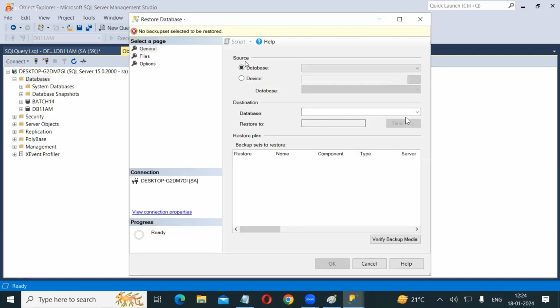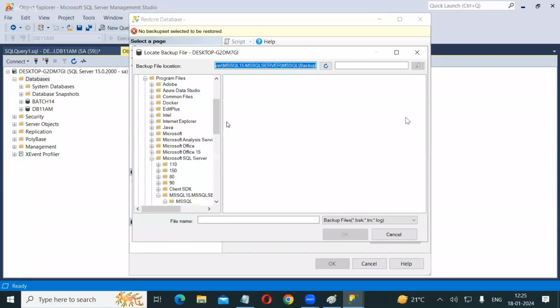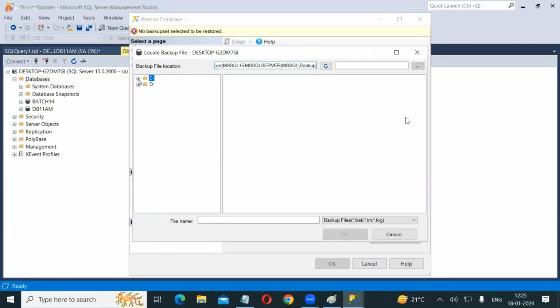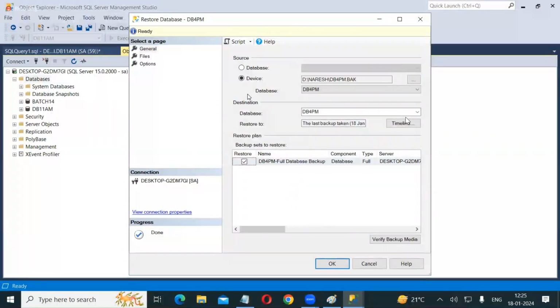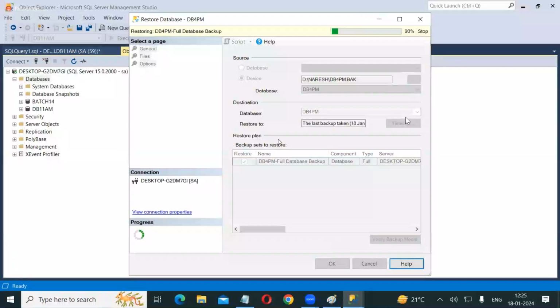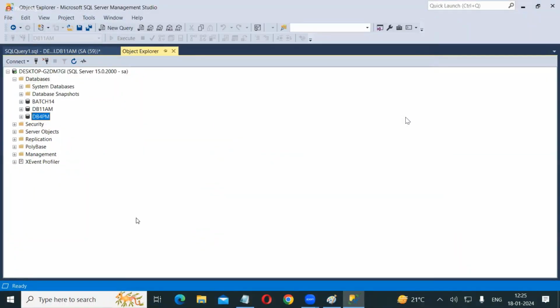What is the source device? Because you are restoring from a backup, and the backup is there in the disk device. Next, click Add and select the backup file. It is there in the D drive, Naresh folder. So select DB 4 p.m., then OK. That's all. If you select the backup, everything comes automatically. So the database is restored successfully. You can see that database in the list.